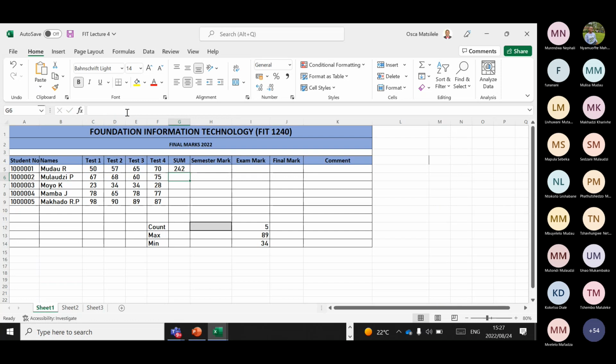If you enter that and check here, it gives me the summation of 50, 57, 65, and 70. This is the summation of these numbers because I wrote this formula. If you start any formula with an equal sign, then you say sum. You want to do summation from C5, which is this one, up to F5, which is this one. It means you add 1, 2, 3, 4, all of them. So the summation of these is this one.